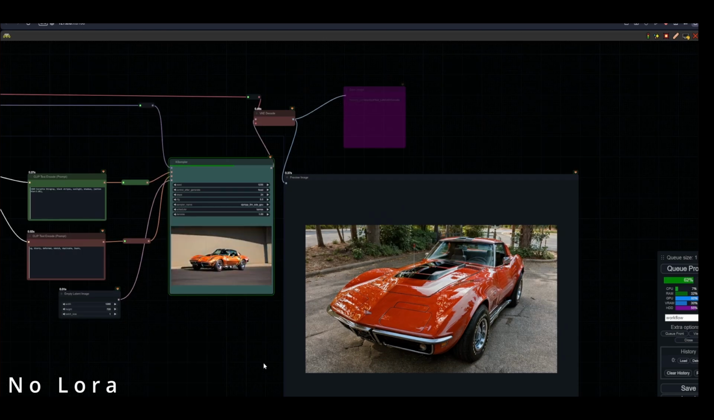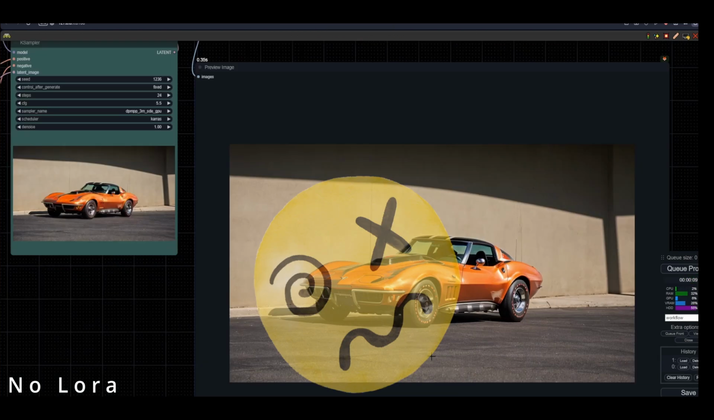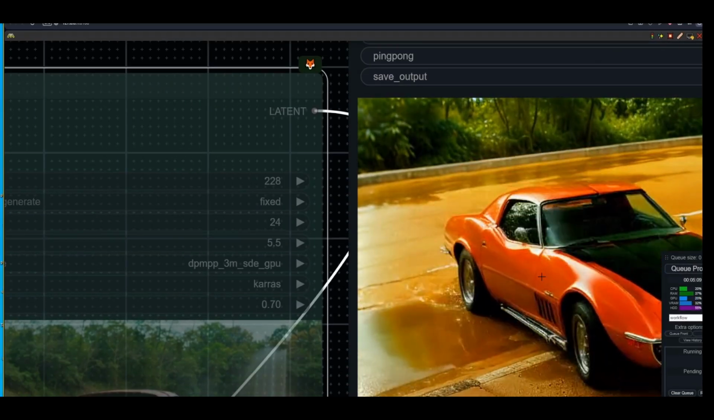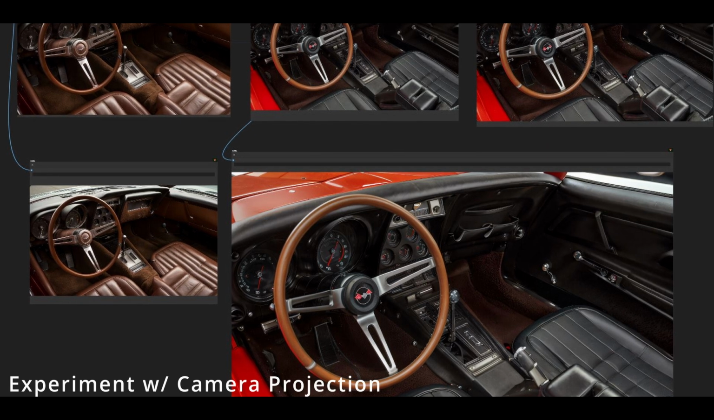checkpoint for Stable Diffusion 1.5, and as you see, the image with no Lora is terrible and can't properly showcase the type of car I described in my text prompt.